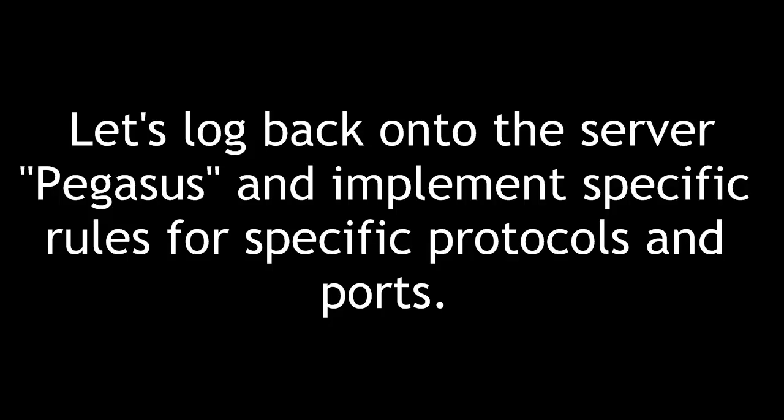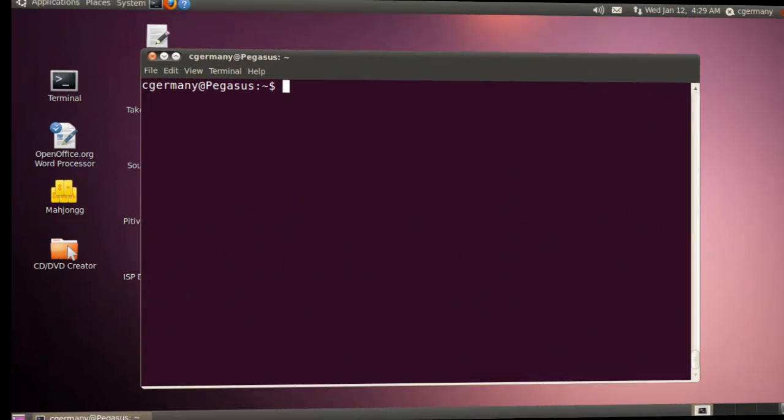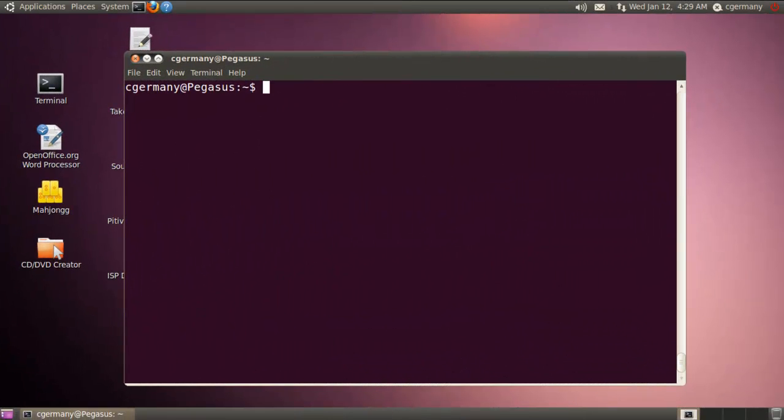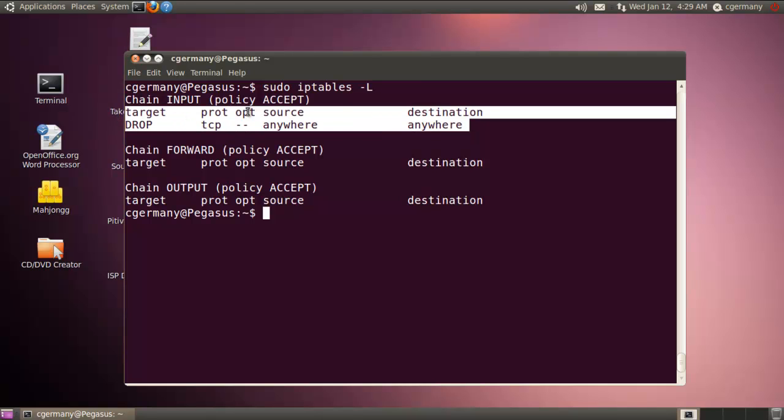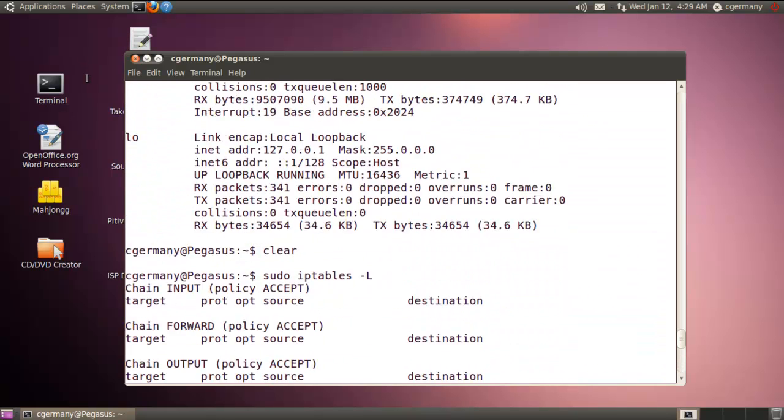Let's log back onto the server Pegasus and implement specific rules for specific protocols and ports. Alright, I'm back on the server, Pegasus. I've left the client, Galactica, and remember we had added our catch-all. It's actually blocking all of our traffic if I list here. It's okay to add that at the end, but I need to make sure I have rules before that that allow the specific services, on the ports and protocols that I actually want to allow into my server.